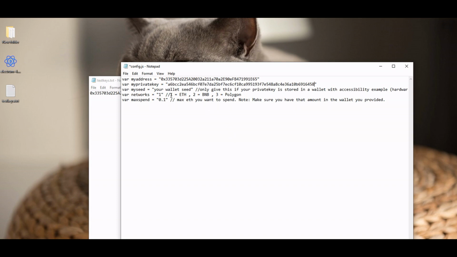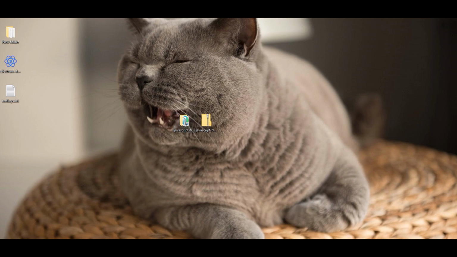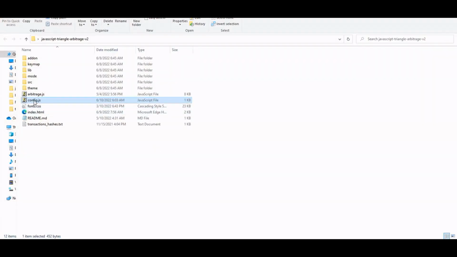Network. The test was run on the Ethereum network, so that's 1 for Ethereum. If you want to run on BNB, it's 2. And 3 for Polygon. Now the max spend, I ran the test on 0.5. So this is basically the settings that I used to run the 29-day test. And then you go save, so I saved that. Just close that. So go back into your folder. This is all configured now.